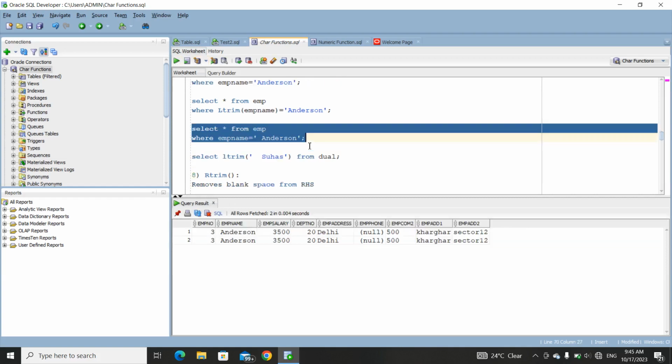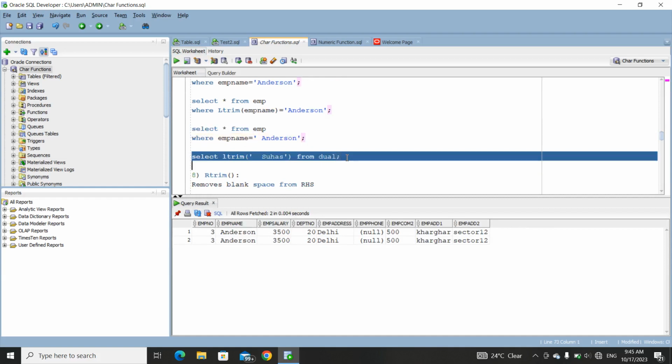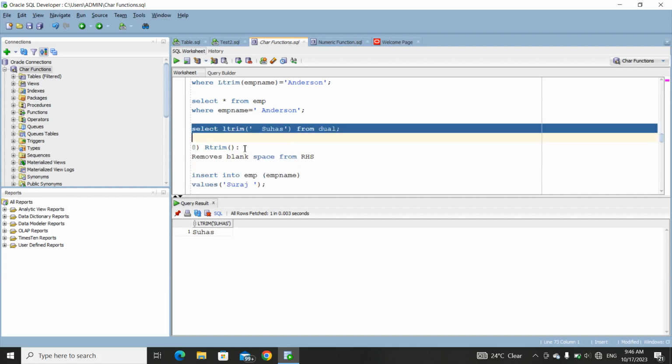Now let's work on the dual table. This is the dual table. In this you will observe that I want to fetch the data of this particular name, that is Suhas. I had given a blank space on its left-hand side. If I use the ltrim method, then you will get the data of this Suhas. You will see that the data is obtained. Likewise, ltrim is used. Now let's move to the next part, that is rtrim.